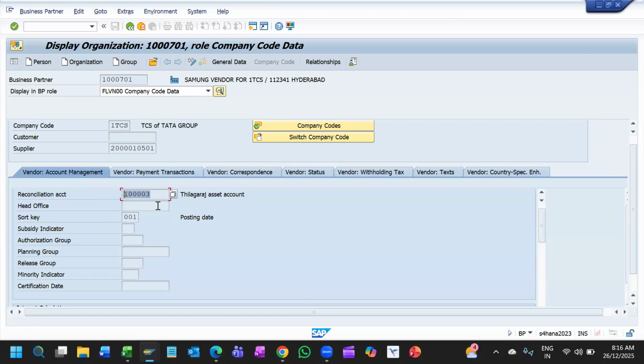Now, yesterday we gave some dummy reconciliation account. The reason is that this reconciliation account was not in our company code. If you go to FS00, not OBY6, FS00, I'll open it in a new screen.